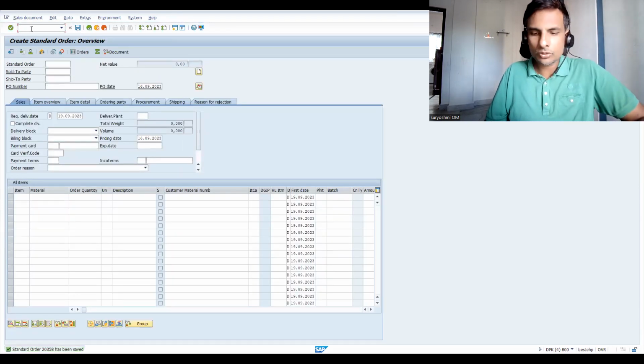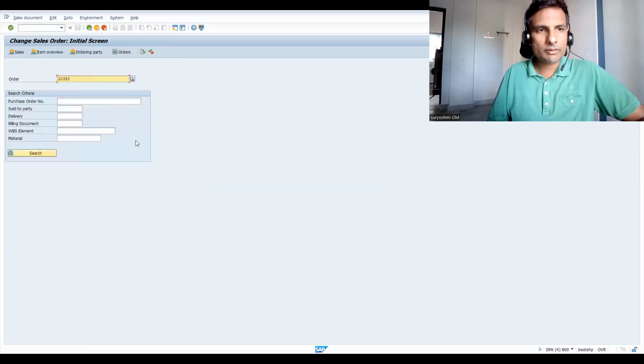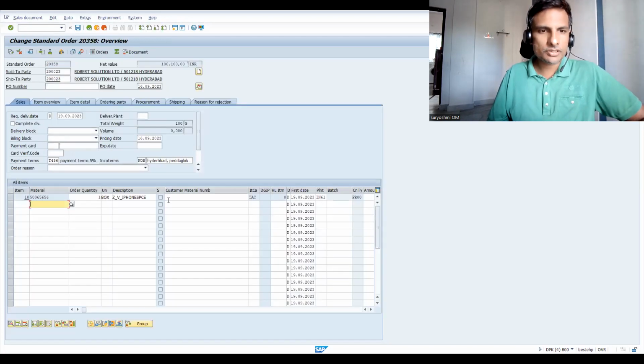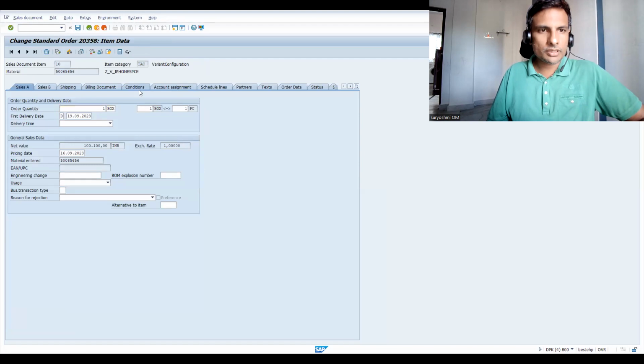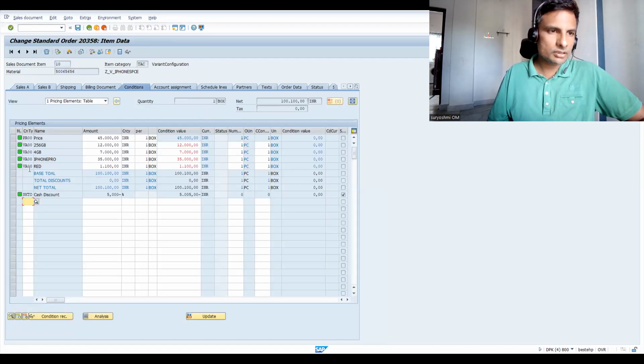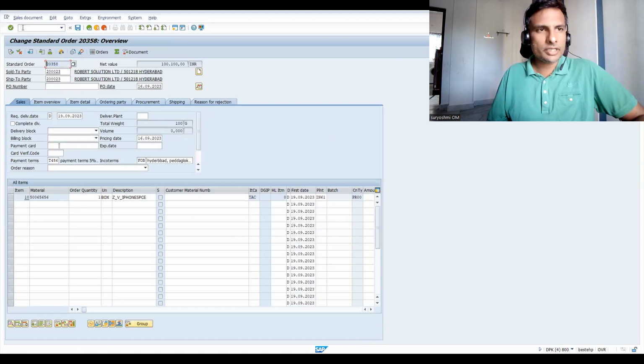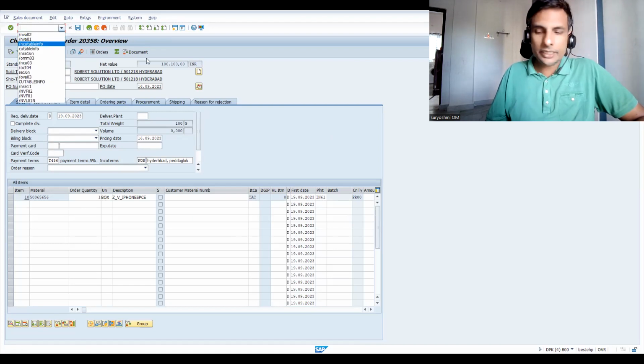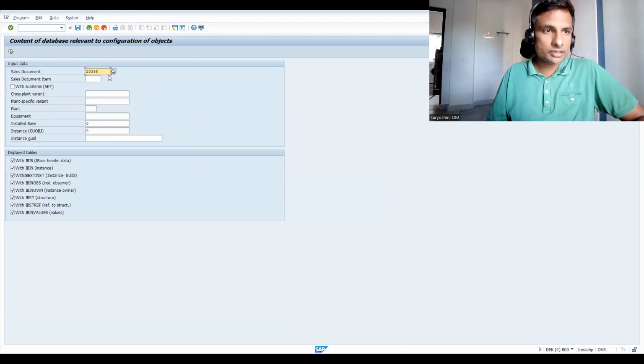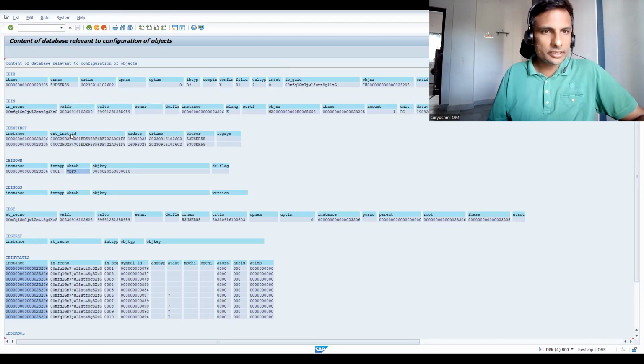Okay, now let me show you the price also. I have shown you in one of my videos, but still I'm showing you. For your understanding, if you see the conditions, all these are the values you got. So what is the order number? 20358. So you might have multiple variants and multiple materials, right? Okay. Let's copy this. Let's run this.